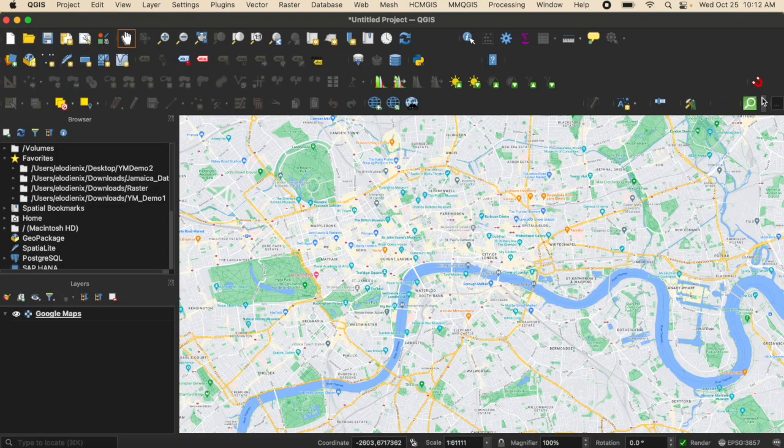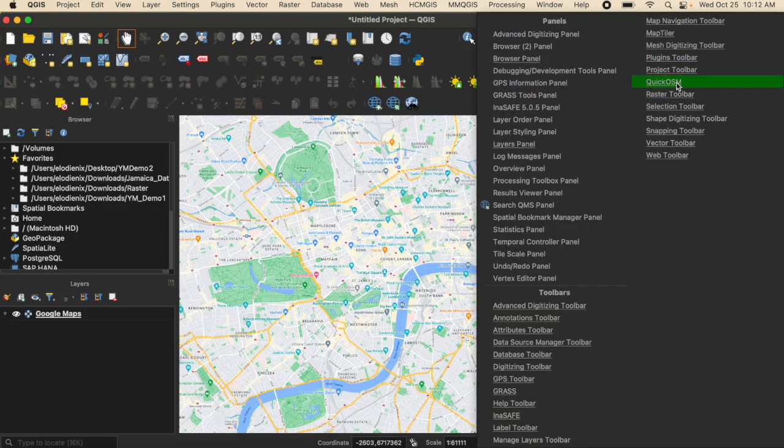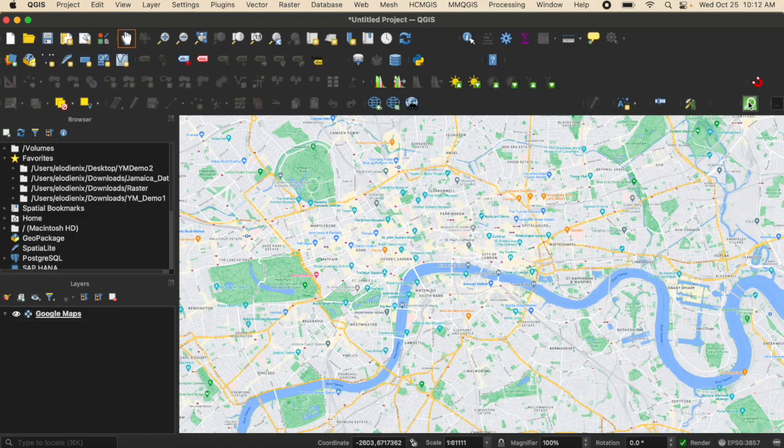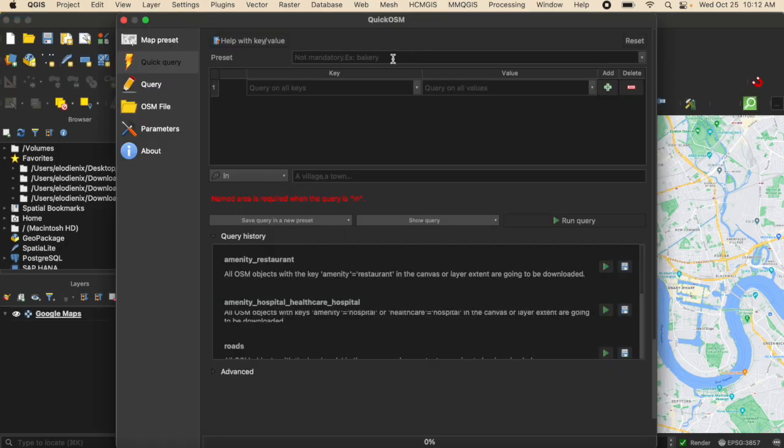Now that we've installed the QuickOSM plugin, you should see a small green icon with a little spyglass on your toolbar. If you don't see it, right click on any open area and make sure that QuickOSM is selected for your toolbar. Go ahead and click QuickOSM and you will be taken to this new tab.